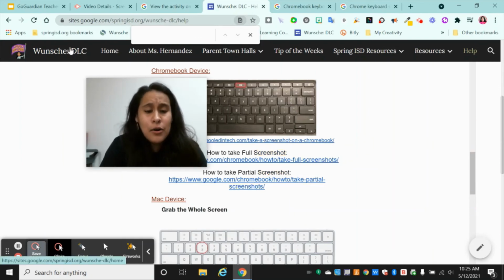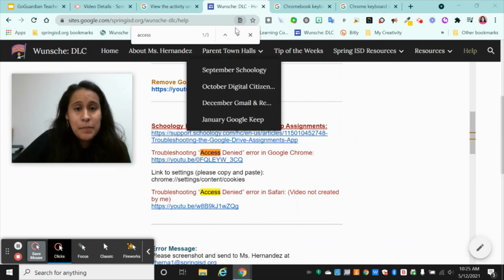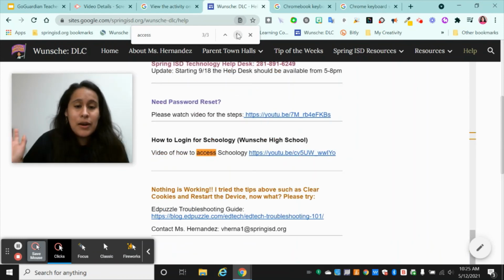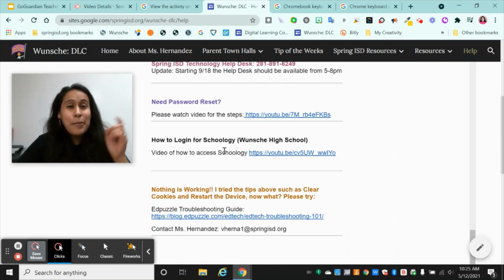Let's say I have access denied acting up. Same thing, access denied pops up, and if I click the arrows, it takes me where I need to be. Once I find where I want, I'll click X, and then there I am. So I hope that helps. Again, those are my two favorite, Control-Shift-T and Control-F. I'll put both in the description below, and I hope that helps. Thanks.